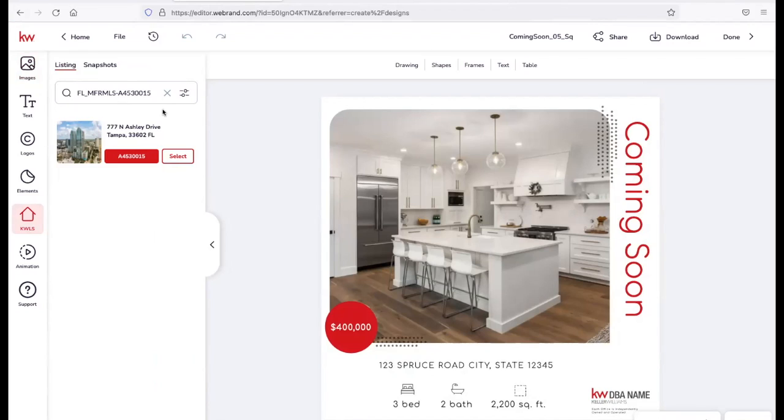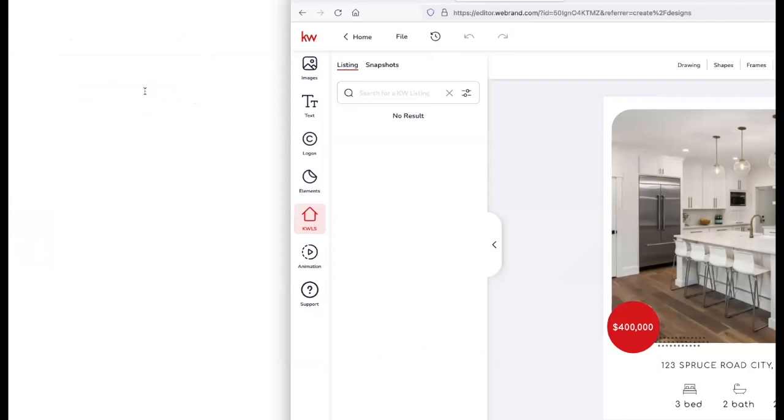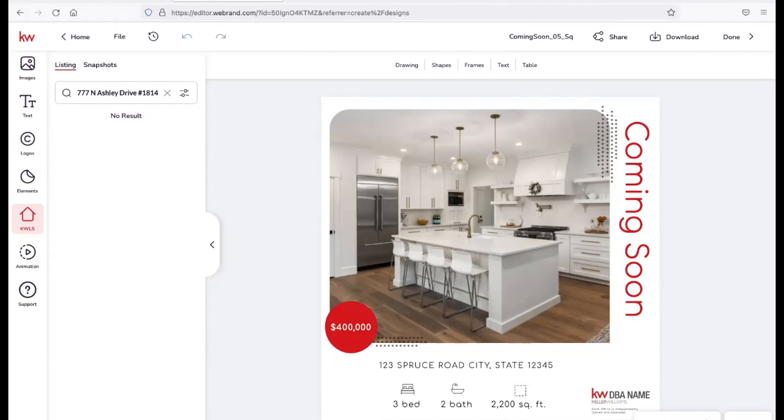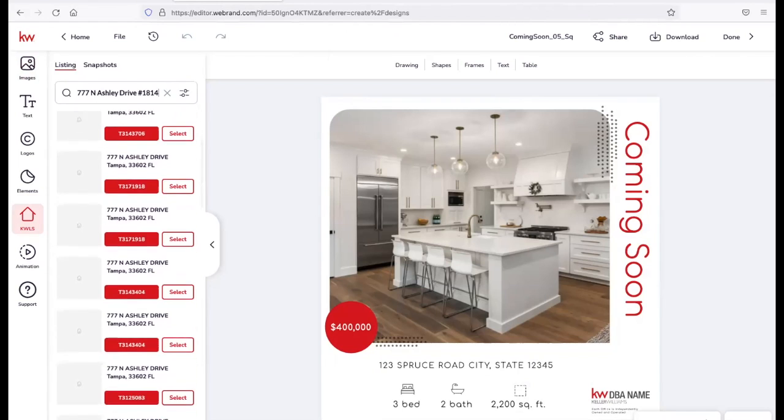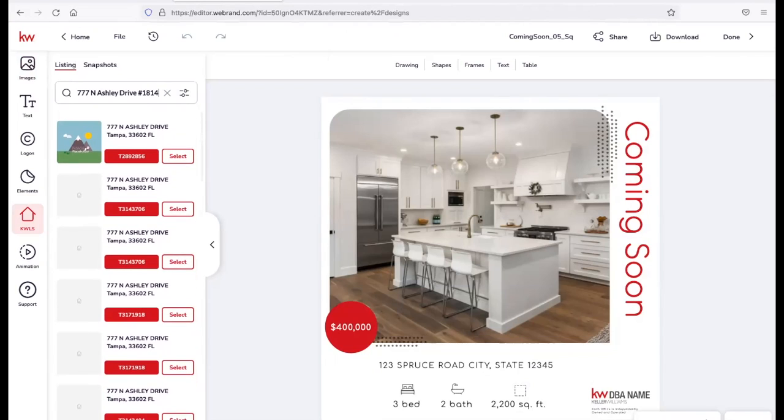All right, so I'm going to actually do one more thing here. I'm going to try to search by a different MLS number and see if it actually works now. See, that's not working. Through here. Search. There we go. There we go. So now we're at least getting more options on what we're looking for.